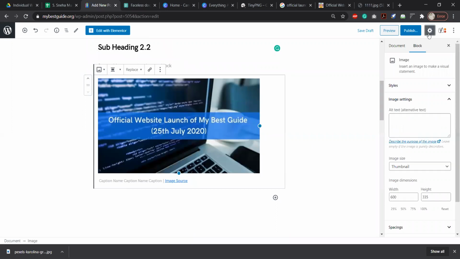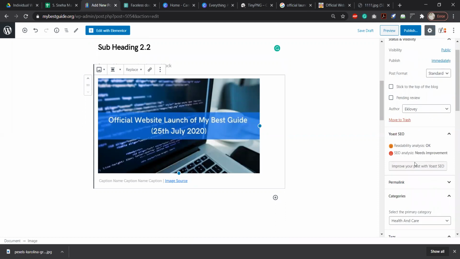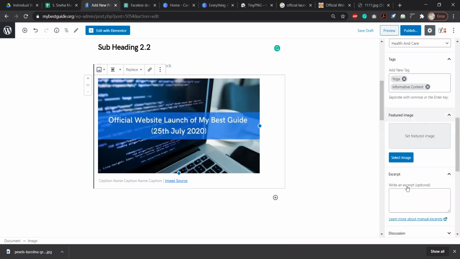Make sure you have selected settings and you have selected documents. You will go down and here you can set your featured image. Again, same process of uploading an image. Make sure you have the right name for your featured image. Your featured image is the most important image of your article. So put the right description and image name to it, and select. You can select the image.